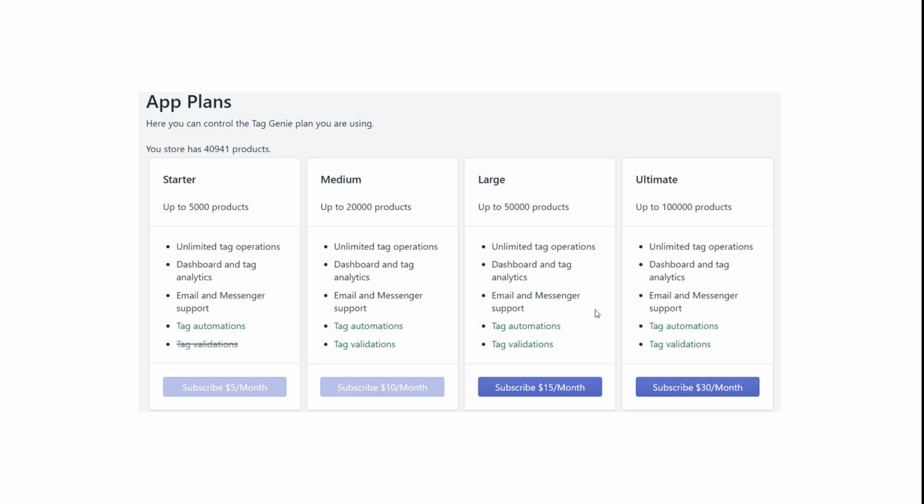And this video is the introduction of app plans. The first thing that I would like to say is that everything that has been available on the Tag Genie application will stay free. So basically you can use any of the existing features, and all the improvements and fixes for free, and that will be forever. You can have any size of store. All the old features will be available for you. You can create tag operations, you can manually rerun them, you can use the filters and everything.